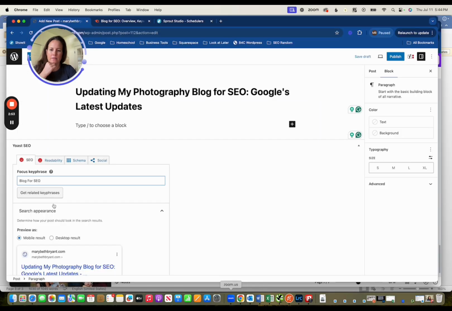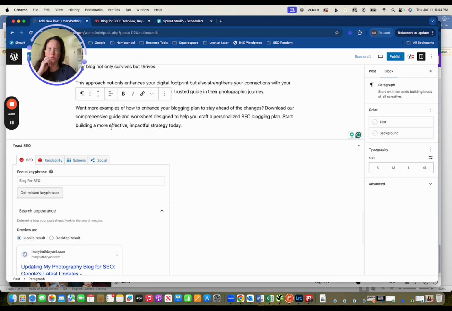And I'm not going to do everything today because I don't want to upload the images. That's going to take a long time. So I'm just doing the text part. So I'm just pasting it into Yoast.